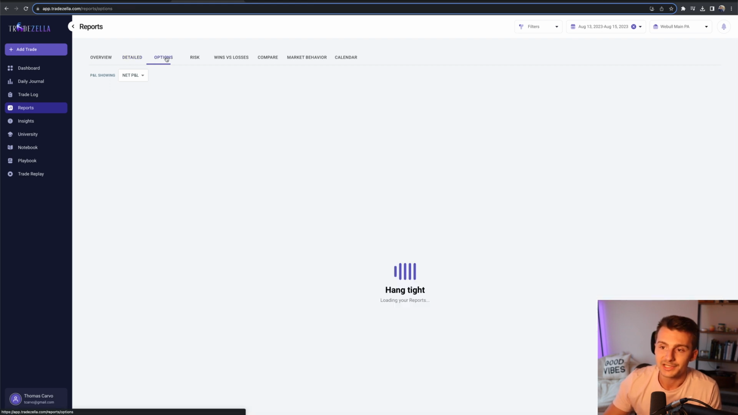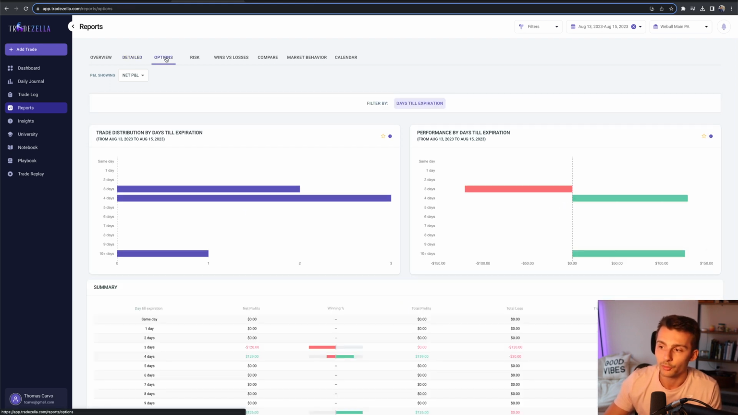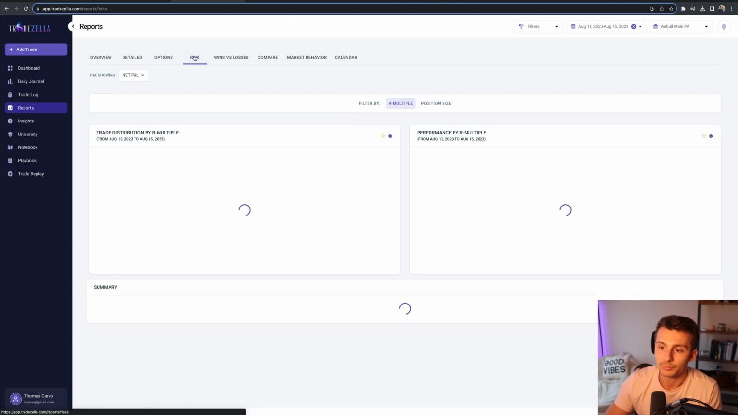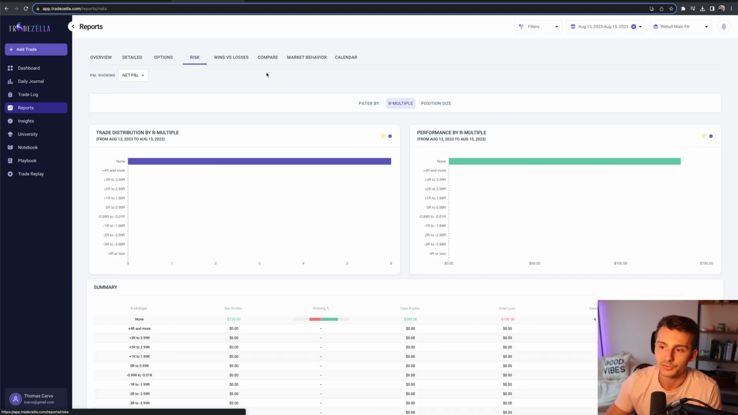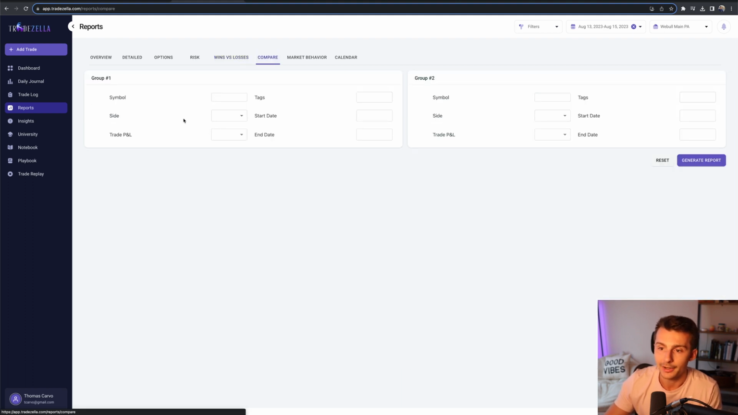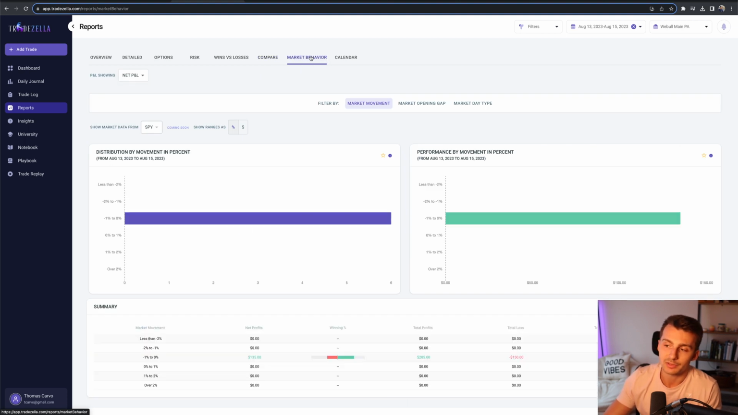There's even more that goes into it in terms of options. It shows you my performance in terms of my days from expiration. It shows you how many times or what contracts I'm trading, generally speaking. Risk profiles by R multiples if you are logging those. Wins, losses. We can compare different trades, different signals. Market behavior. So it's saying, how do you do when the market's down, up?